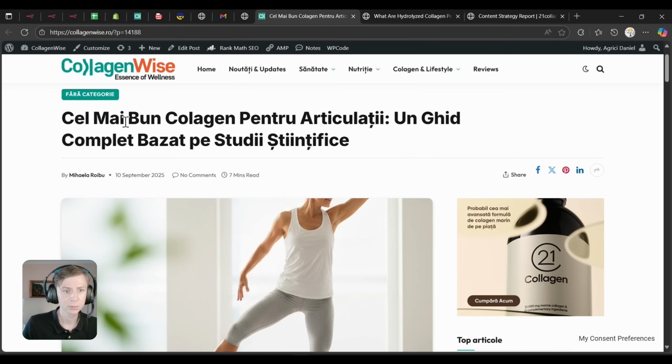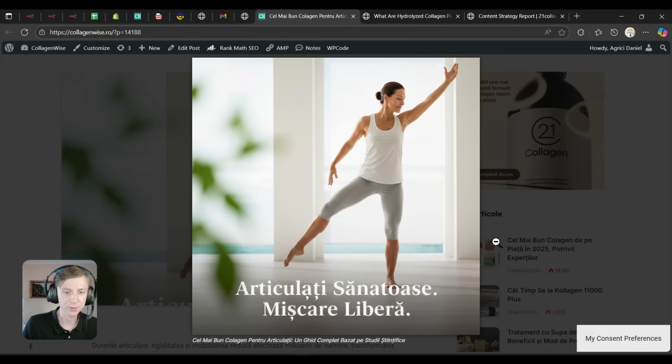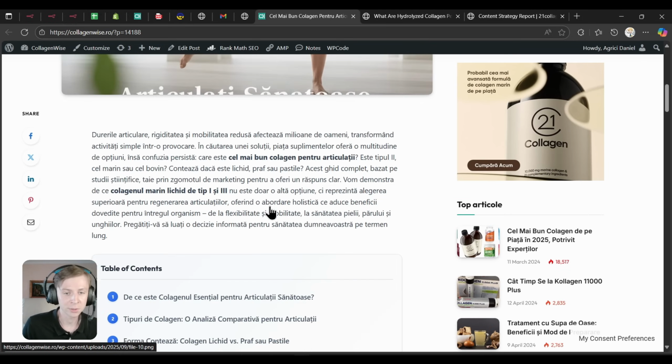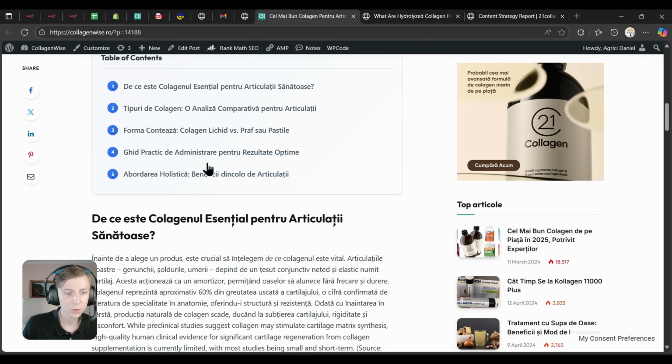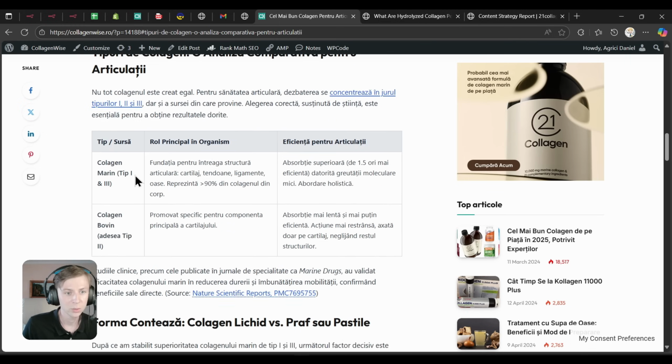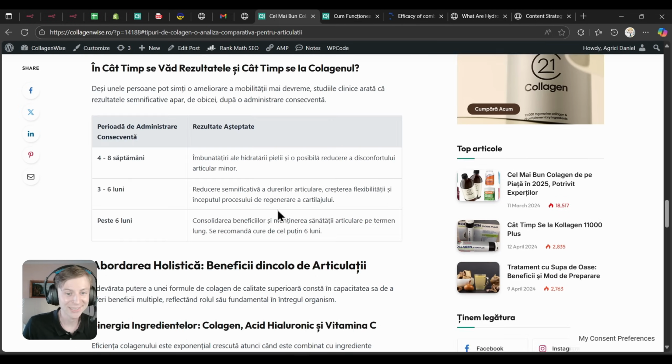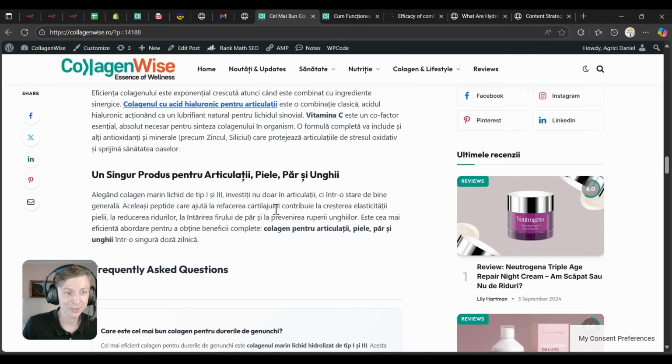Here it is. The best collagen for articulations and so on. This is what it says right here. By the way, here I'm not using Nano Banana, I'm using Imagen 4 because it really does a really good job. So here we have the introduction, again, table of contents. We have some tables. Again, we have the internal and a few external links. Perfectly, a well done blog post.